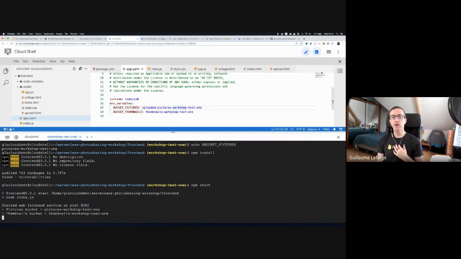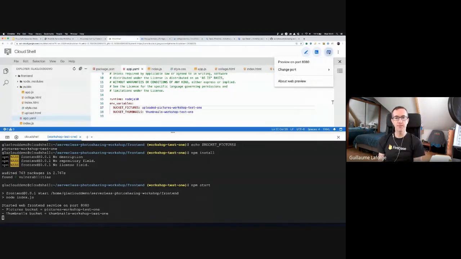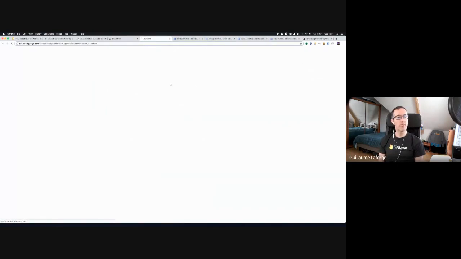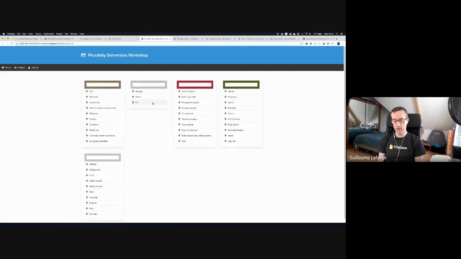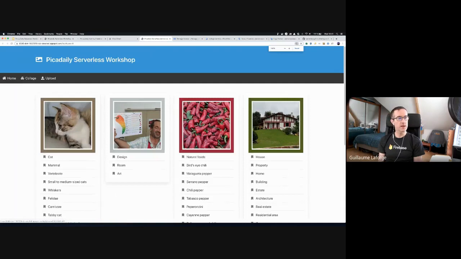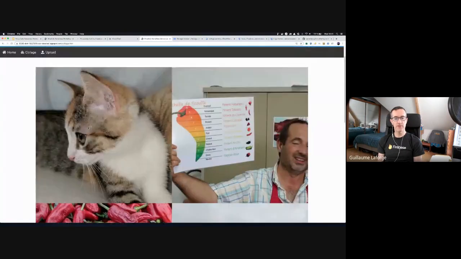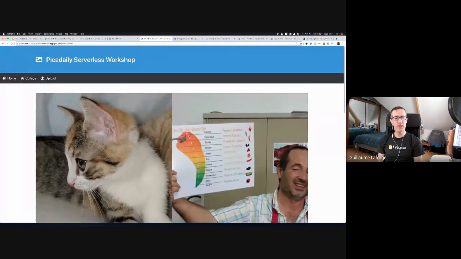But there's this web preview button in the upper right-hand corner that you can use to preview on port 8080, and you can open it, and it will show you what the application looks like, right? So it's fully working. The collage that's been generated was a funny picture about the Scoville scale, that's how hot peppers can be.